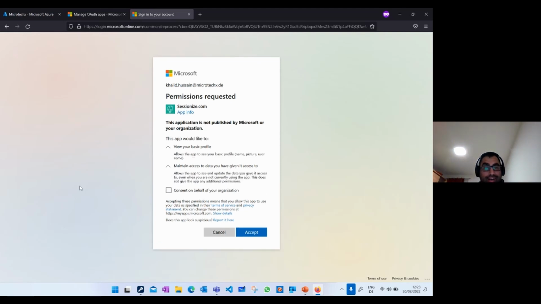We don't read it as humans. We just go consent on behalf and accept. So that's actually a big problem. You see over here: allow access with your basic profile, and allow the apps to see and update the data you access even when you are not currently using the app. This does not give the app any additional permissions. So it's very tricky language.